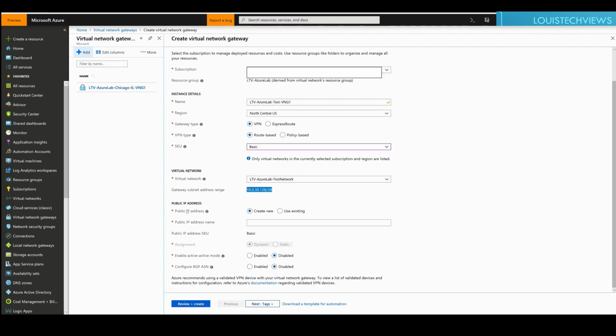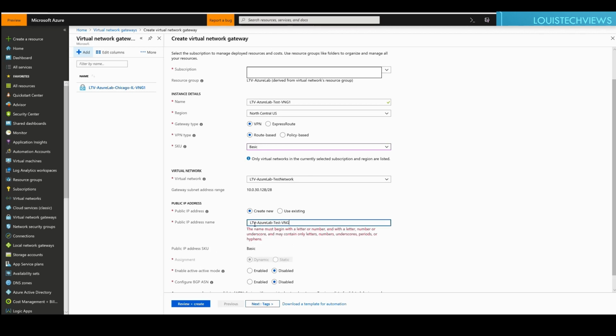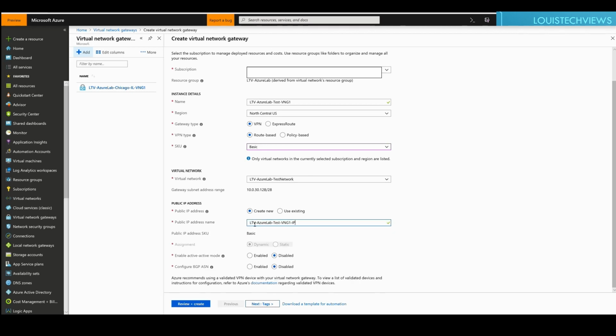All right, and then we need a public IP address because the virtual network gateway needs to expose the IP address out to the public internet, so that from your on-premise, using your public IP address, you can connect to that. So I'm going to go ahead and let it create a new one, then I need to give it a name. So that's what I'm going to name it.